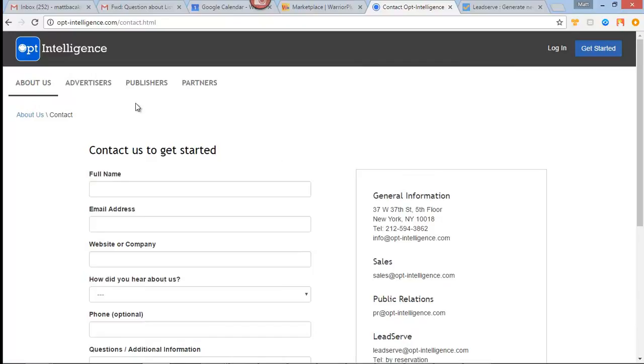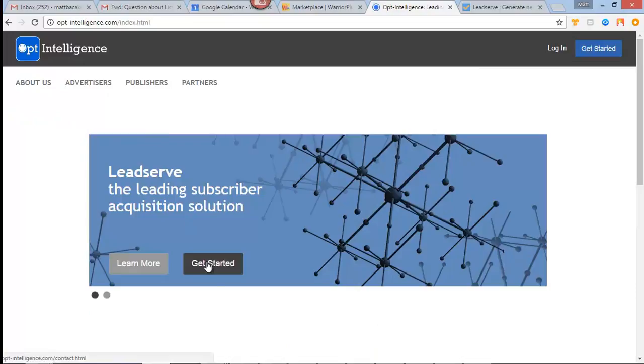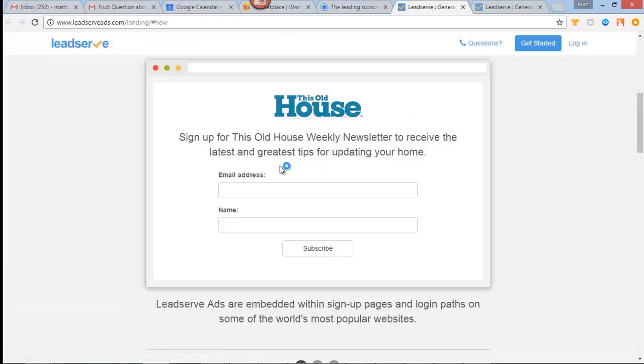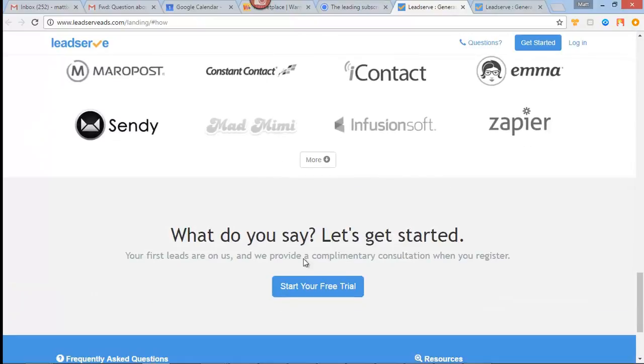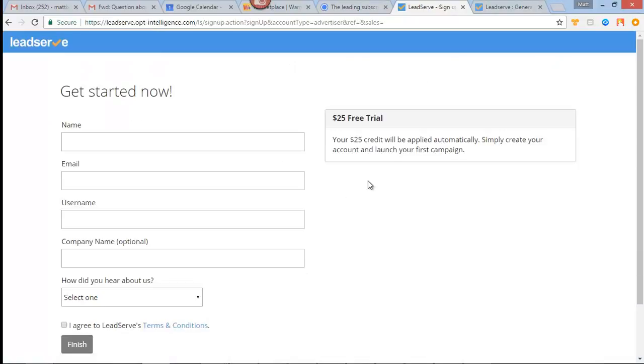So let me show you where to go. If we go back to the main page, right, and it says right here, we want to learn more. Click learn more, and then click see how it works. Now this is going through where see how it works. If you scroll down, you'll see right here it says start your free trial. When you click that, it'll take you to this page.